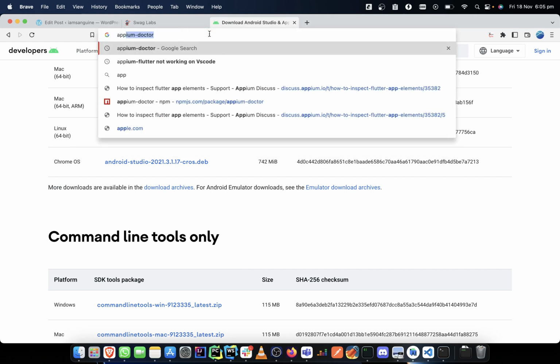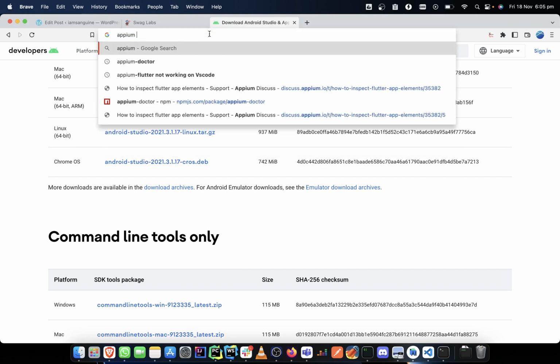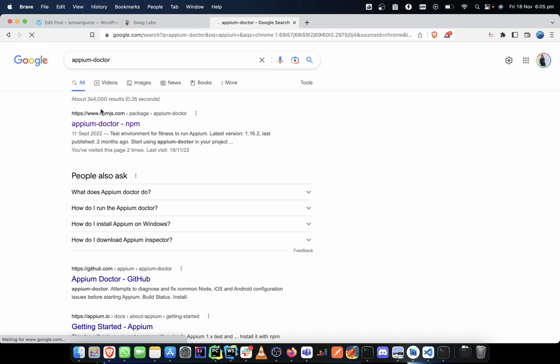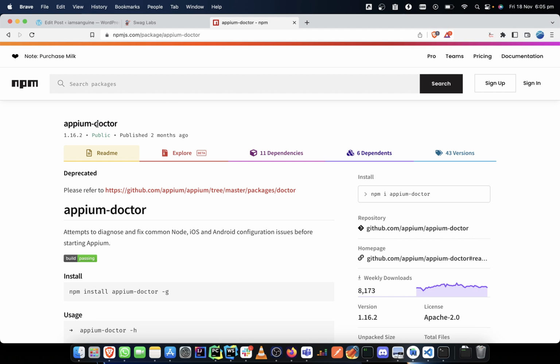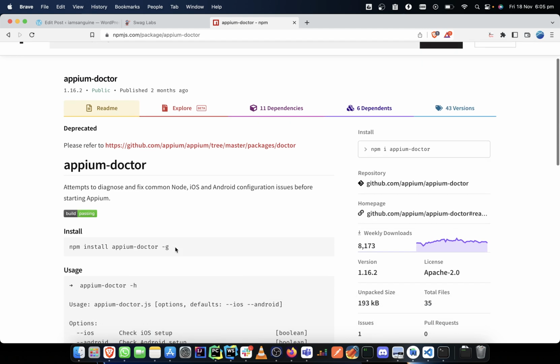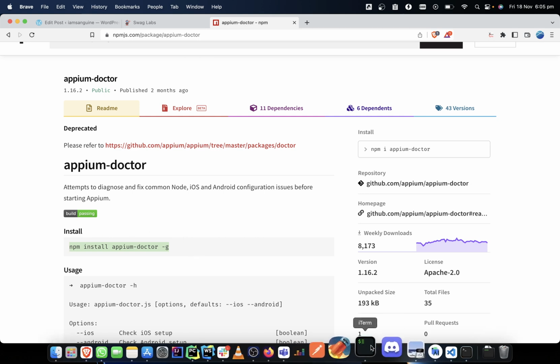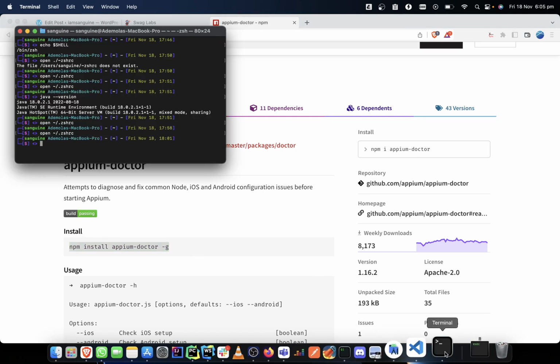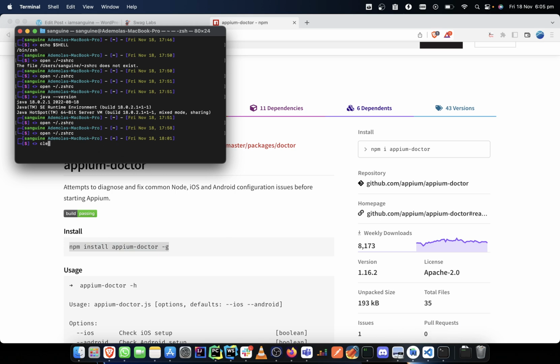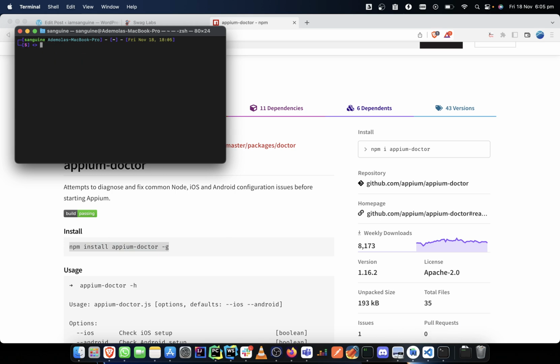So as usual, we just type Appium Doctor and search, and what does the search return? Yep, so this is it. With this command we can install Appium Doctor. For some people, if you have some administrative privileges, if you want to install it on your system, you might need to add sudo to it. Let me show you what I mean.